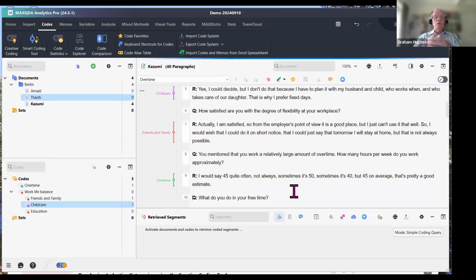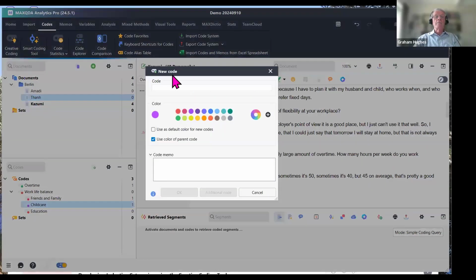Lots of different ways you can work with your codes and your documents, and lots of different ways you can apply codes. Let me just show you one more thing. If I go back to the new code dialog, the help function. See this little white eye and a blue disc down here? When I hover over it, it says help.